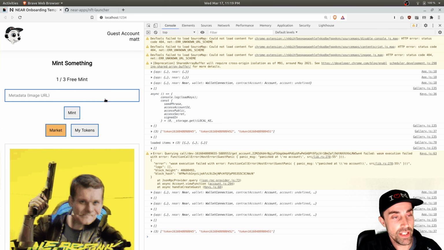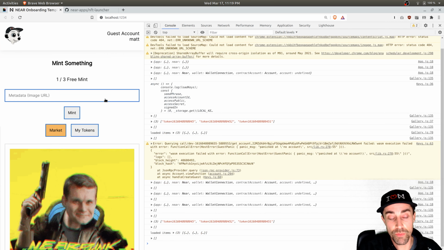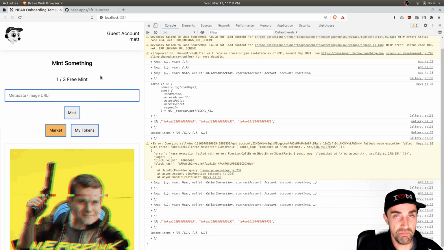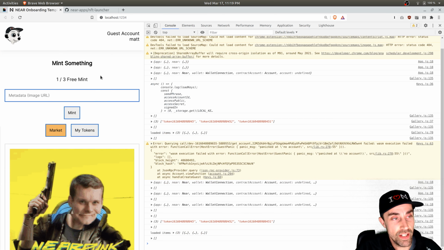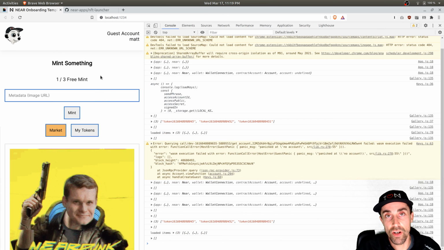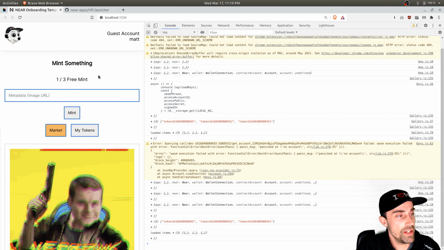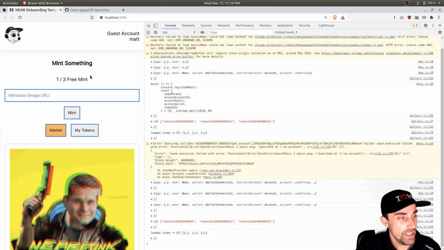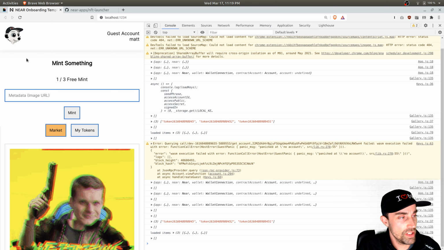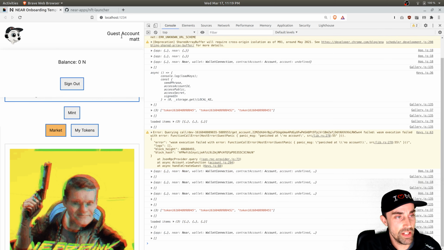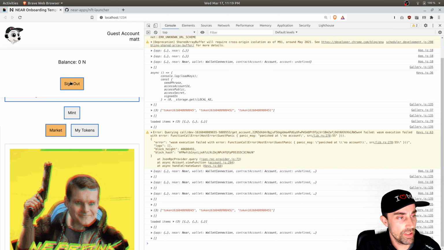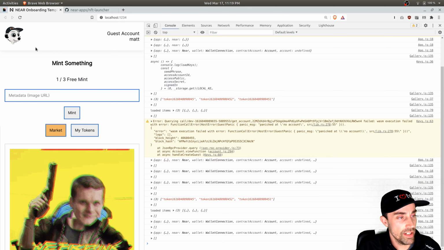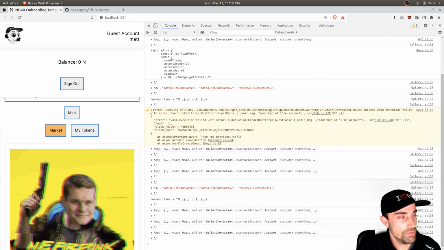So I'm creating a key pair on my local machine, and I've been added to the smart contract, and my gas fees are sponsored with meta transactions. So I don't know anything about crypto. I don't know how to do anything with a blockchain app. All I know is I'm signed in. It says guest account Matt. Okay, cool. I can sign out, and I currently have no Near tokens.